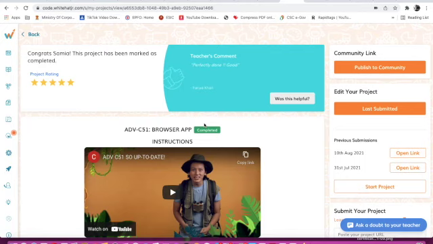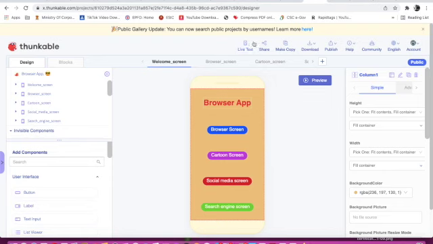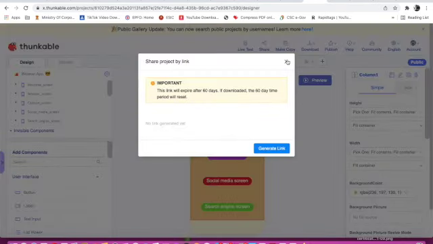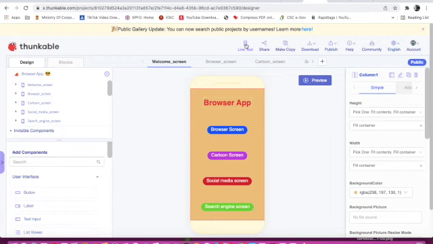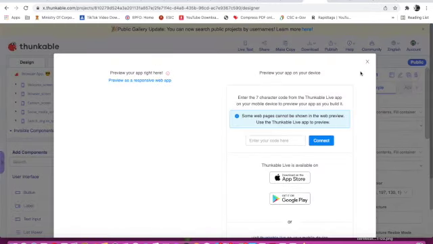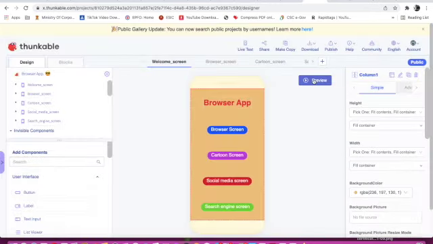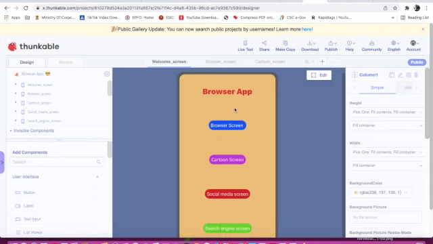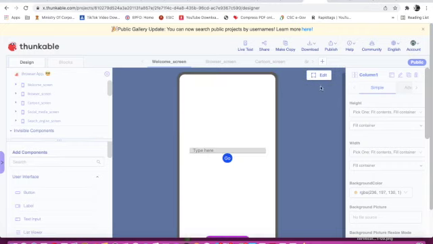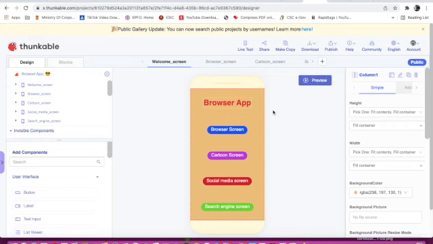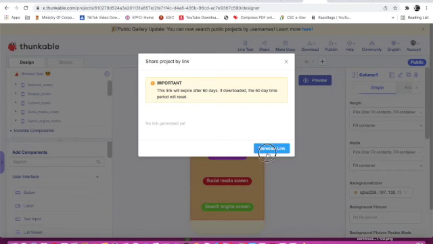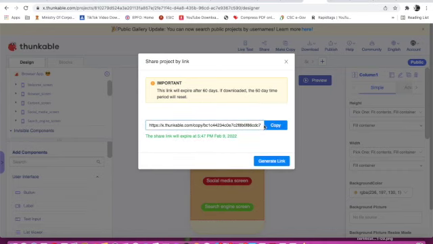It is working properly, and I will click on share, and we can live test how our app is working. We can live test from here also, or we can preview. We can do it from here also. See, and if we click on edit, it will go back. Now I will click share, generate link, I can copy the link also.